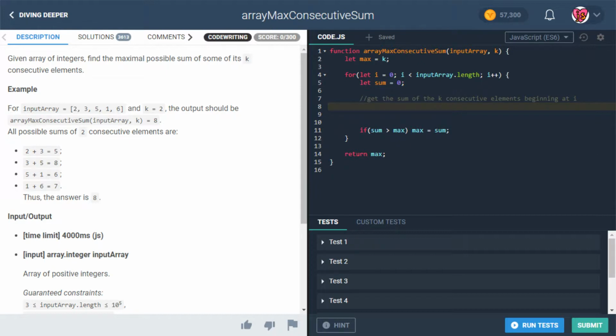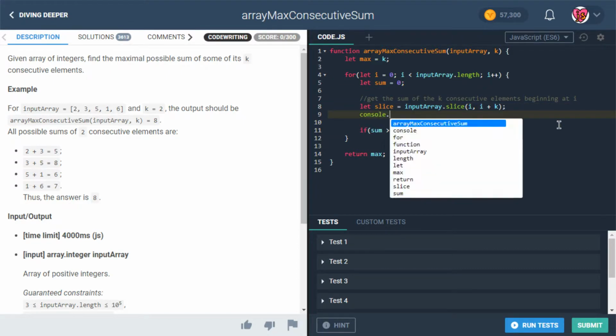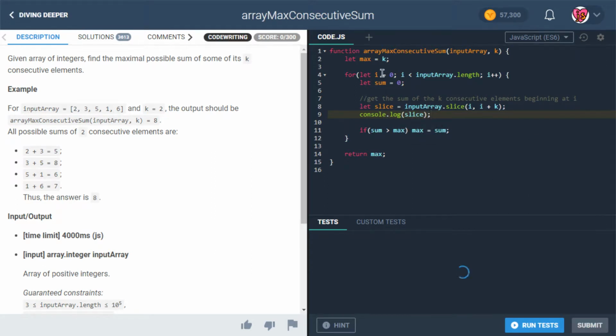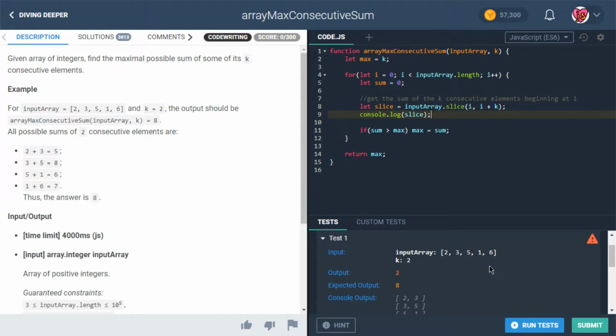Okay, so I'm going to do something like this. I'm going to say let slice be assigned the value of input array dot slice, and it's going to go from index I to index I plus k. Is that going to work? Let's find out. So let's just do a quick console log of slice. This should go through the array and find all the slices we're looking for.